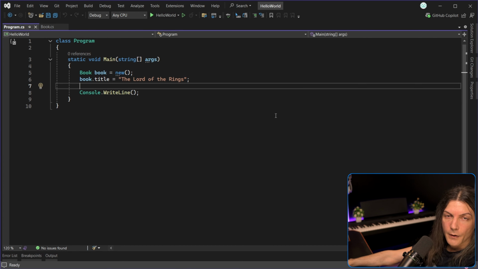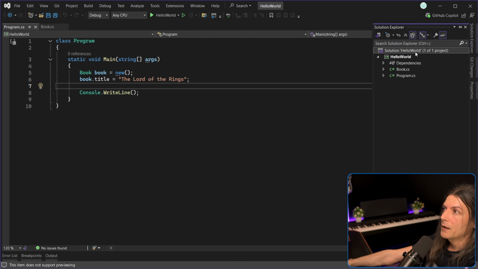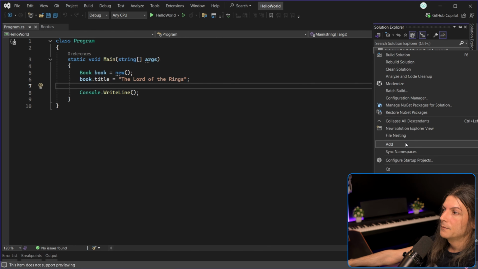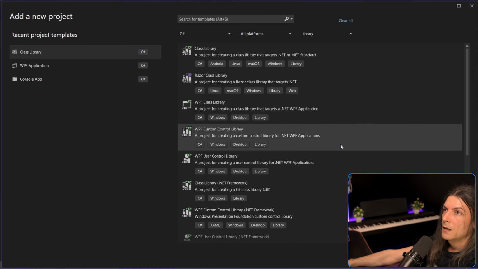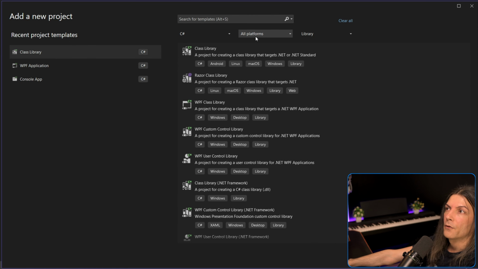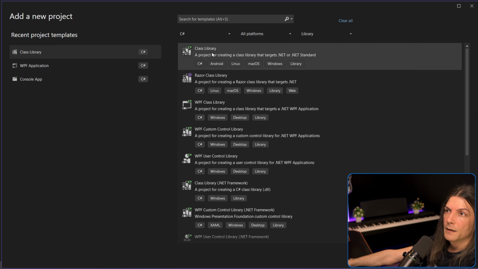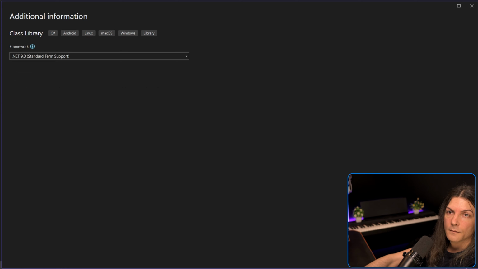For the next access modifier, internal, we need to learn a new thing first. In the last lesson we learned how to deal with multiple files in the same project. Today we are going to learn how to deal with multiple projects in our solution. So go to Solution Explorer, right click on the solution, not on the project, and go to Add, New Project. Select C# all platforms library, and then from this list class library, hit next, give it a name. This one you don't need to change, hit create.